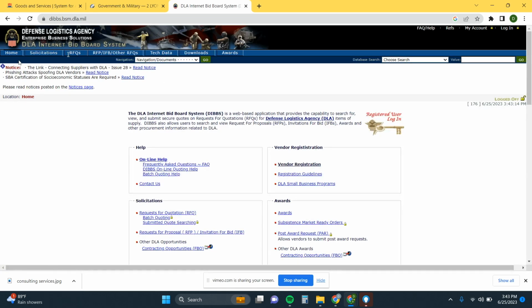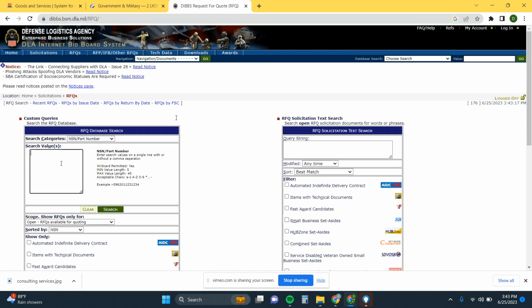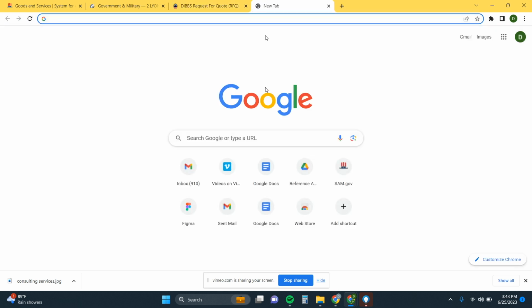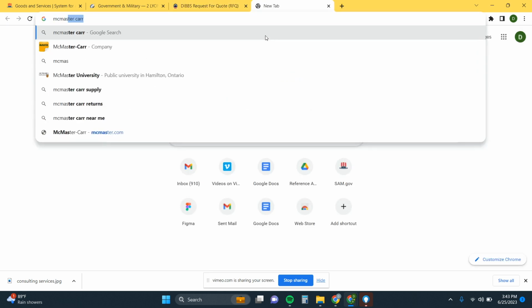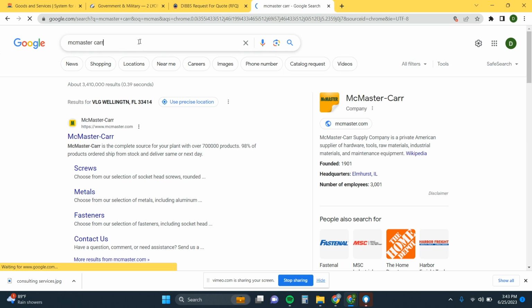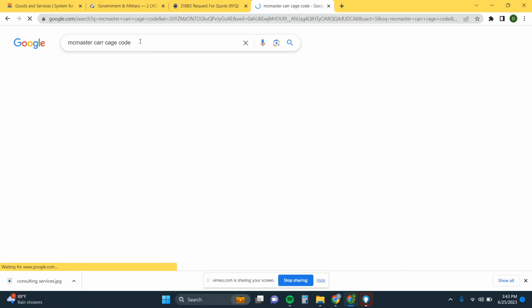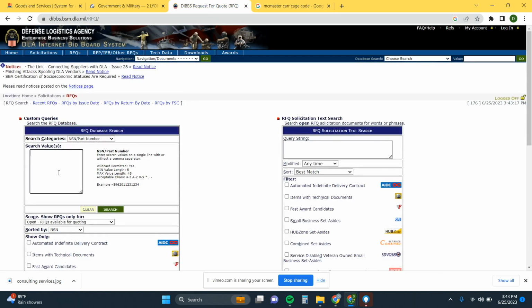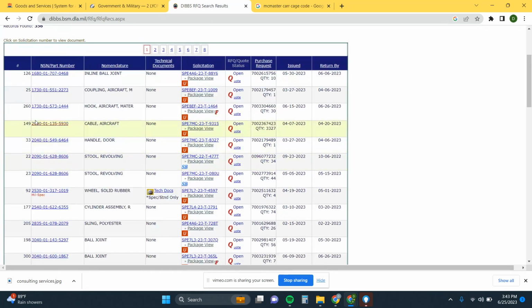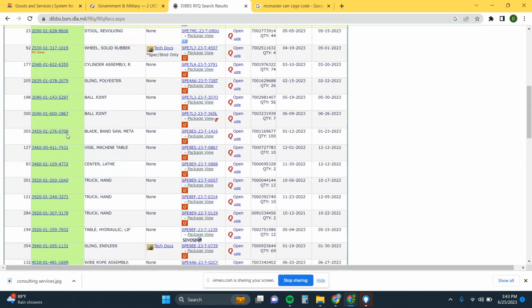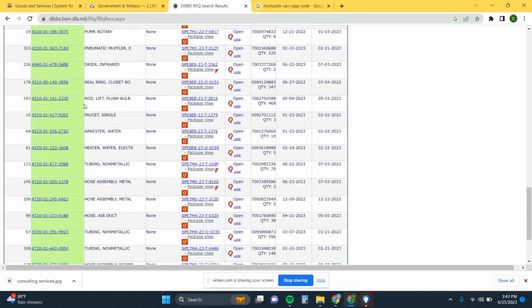We'll search for RFQs, and actually what we're going to do, so we're getting ahead of ourselves, but we're going to come back to this. Make master car cage code 39428. So this is a bit of some advanced reverse engineering here. So we're searching by their approved cage code, and then we are looking at, let's organize this by NSN, or it already was, nice.